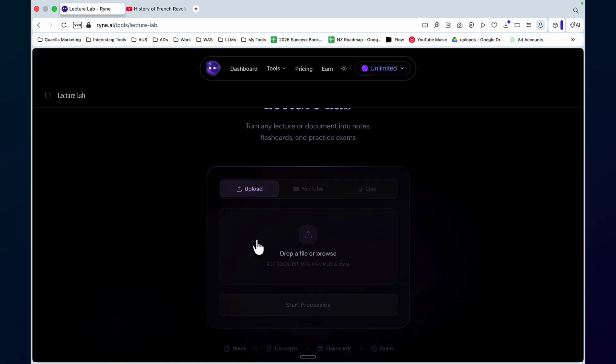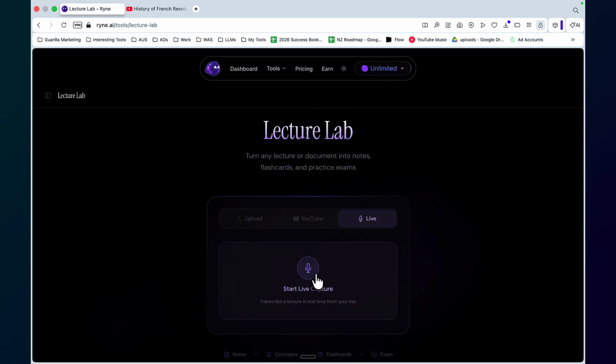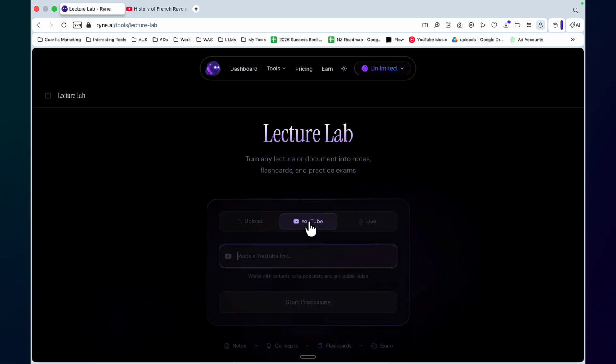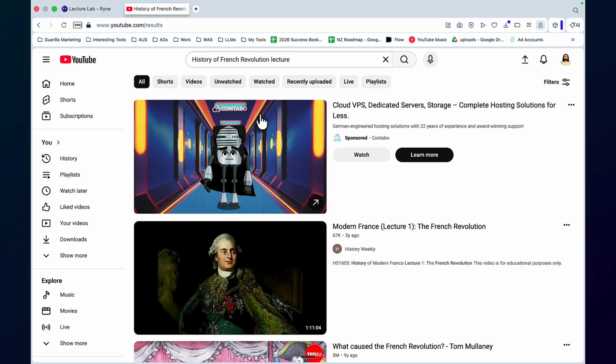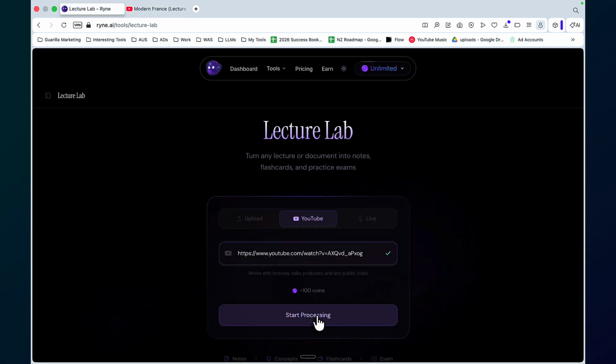And you have quite a few options to upload your materials. You can drag and drop files. You can record something live or capture a lecture while sitting at a university lecture, or you can use YouTube, and that's what we're going to be using. I decided to choose Modern France, the French Revolution. This lecture is over 1 hour long.